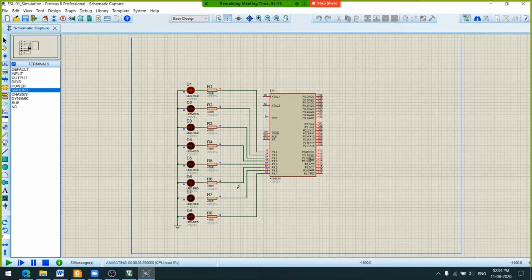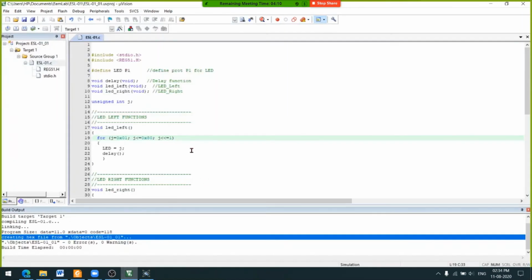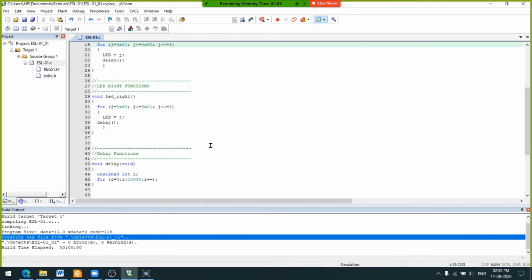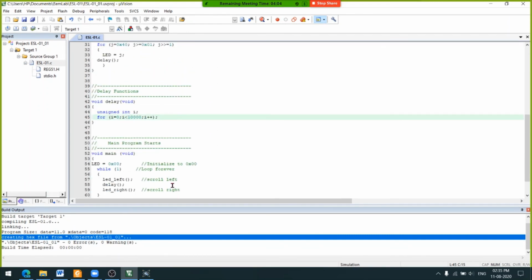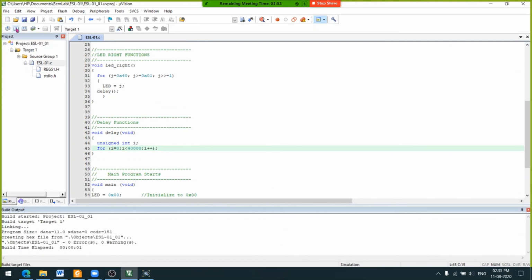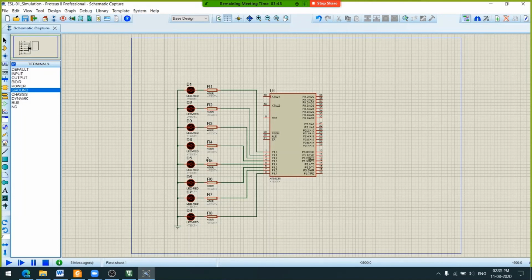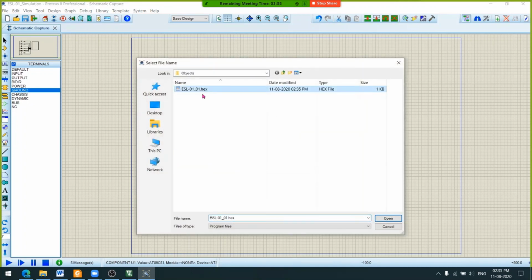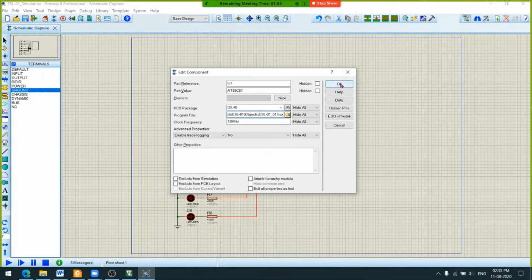One very beautiful thing is we need not load the hex file every time. Once we have loaded it, we can directly go to the Microvision, also Keil software. We can increase the delay. Let me increase the delay by, let's say, 40,000. Okay, and let's save this. Let's translate again and build it again. Once we build it again, the new hex file has been created, and since we gave the location of the hex file to this controller, that hex file is automatically loaded into this. If you want to check, you can double click this, right? This is the hex file, click OK, but you need not do it every time.